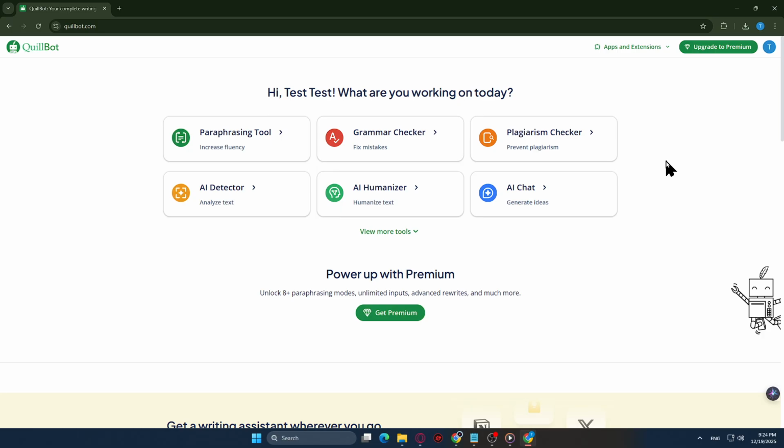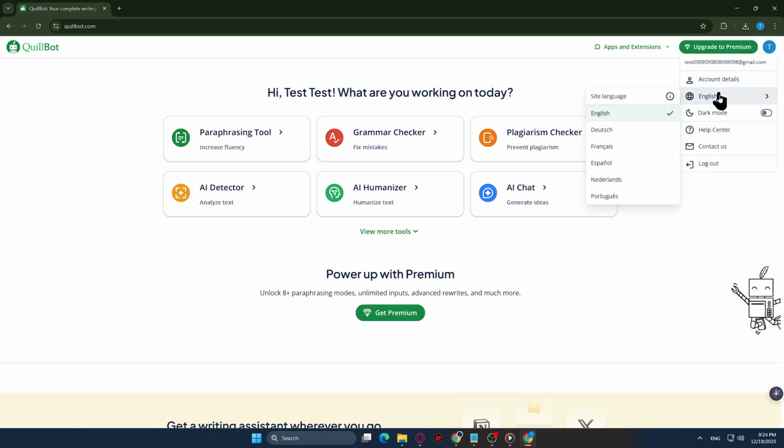If you manage more than one account, double-check the email shown in the header so the request goes to the right profile. Next, look to the top right corner for your profile icon. Click it to open the menu, then choose Contact Us. That takes you to QuillBot's support form, which is where you'll submit the deletion request.